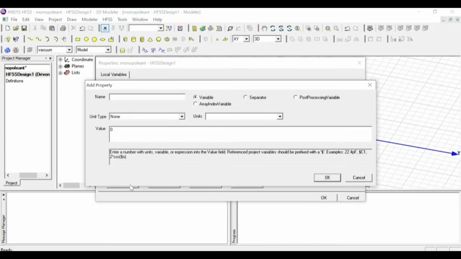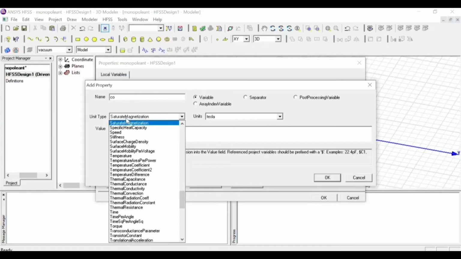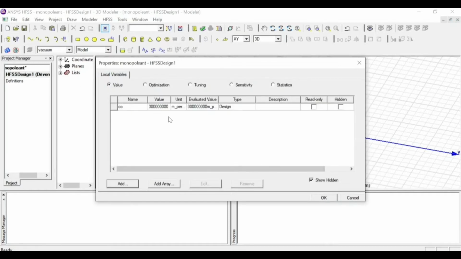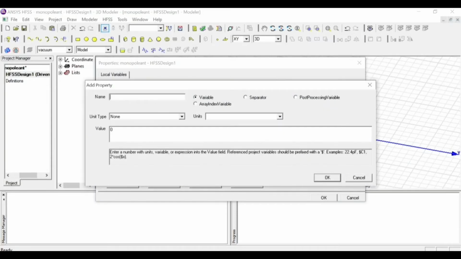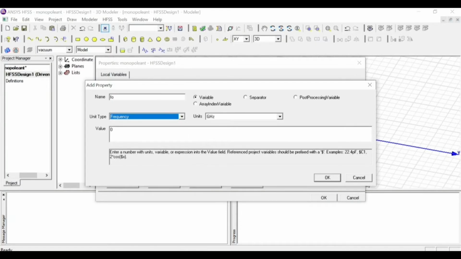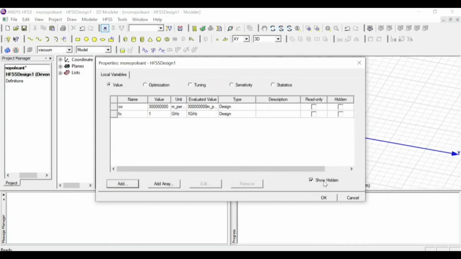First of all, I need to include the speed of light, which is C naught. As it is speed, I will select speed, and units are meter per second. We know the speed of light is 3 into 10 power 8, so we need to write 3 followed by 8 zeros: 1, 2, 3, 4, 5, 6, 7, 8. Next, I need to mention my operating frequency F naught. As it is frequency, we keep it as frequency unit type, and units are gigahertz, and I am taking it as 1 gigahertz and click OK.